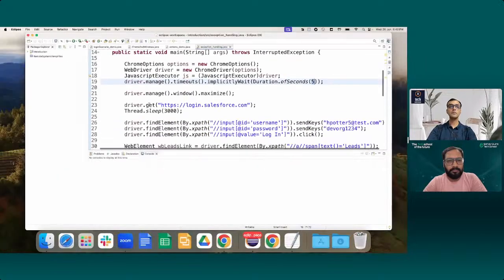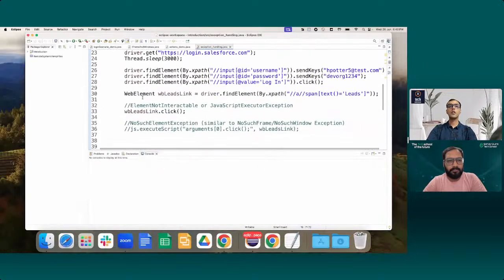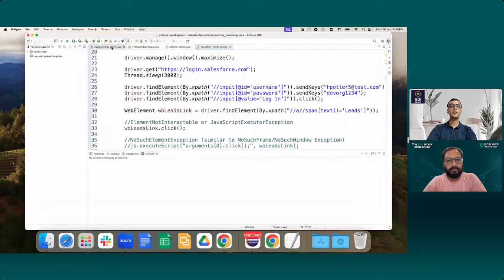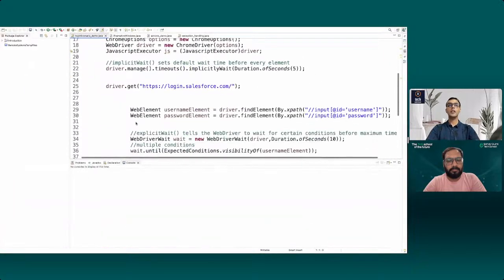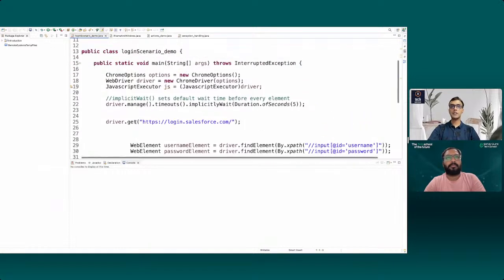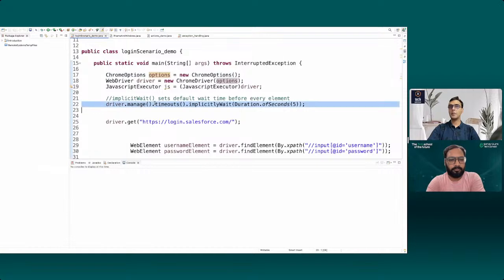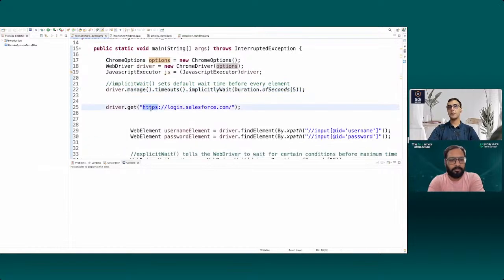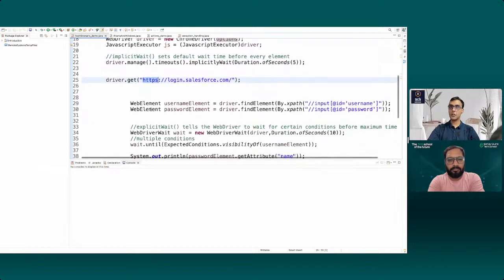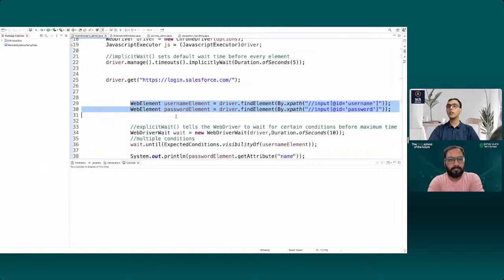Okay, I think we have to go here. So the scenario is something like this: we have the objects instantiated, we have the implicit wait, everything is done. Then we have driver.get, that is, we are navigating to a URL, which is login.salesforce.com. Then we are locating the web elements username and password along with their XPaths. Again, if you do not understand what is happening, please refer to the previous videos.